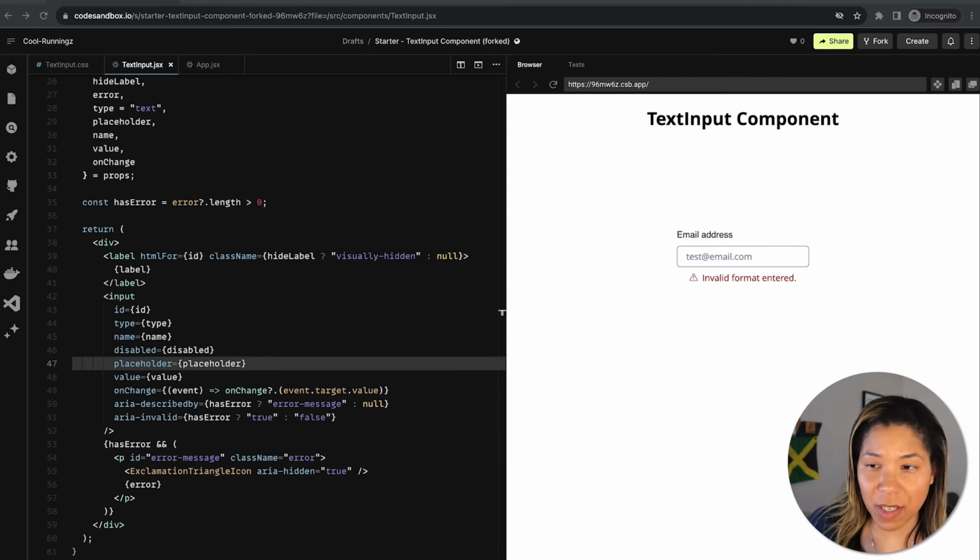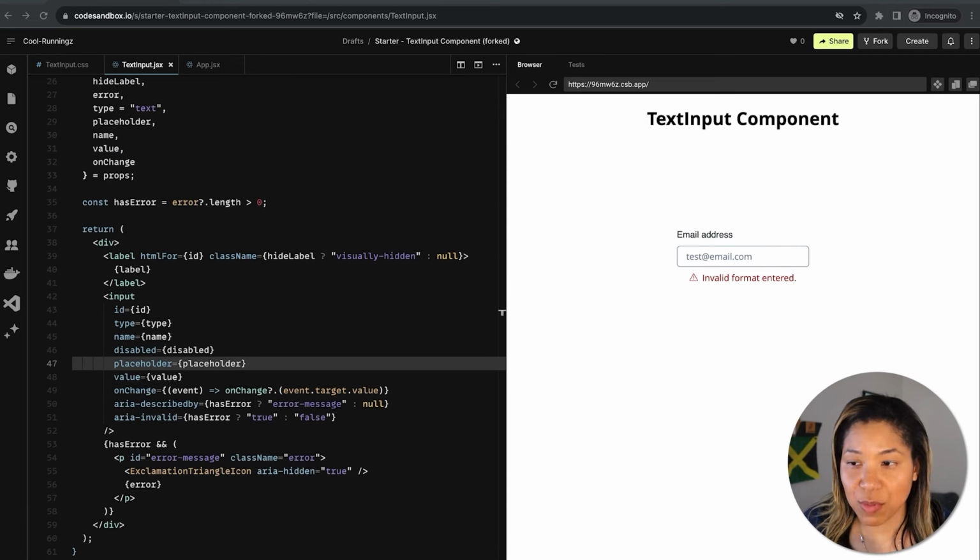The ARIA described by attribute helps link descriptive content to the target element. It takes a space-separated list of element IDs that describe the current element. In our example, when errors are present, we use the ARIA described by attribute to point to the error message ID, which we added to the paragraph tag holding the error text. When there are no errors, we set the value to null, which removes the attribute from the input element so no additional description is associated with it.